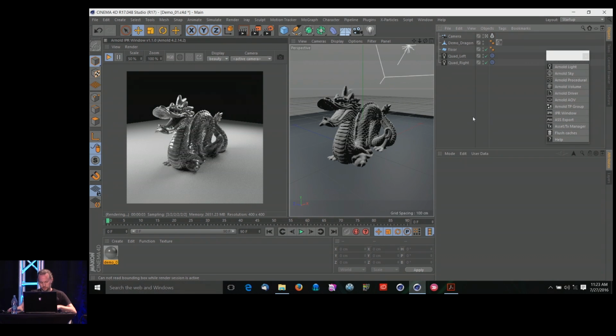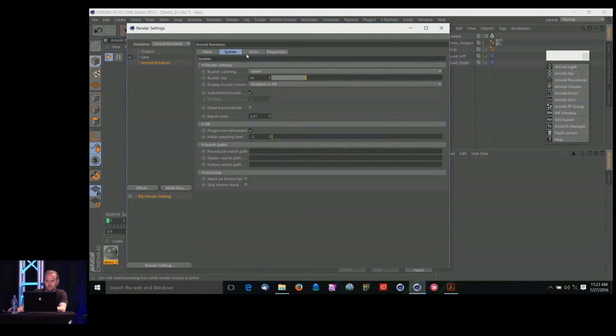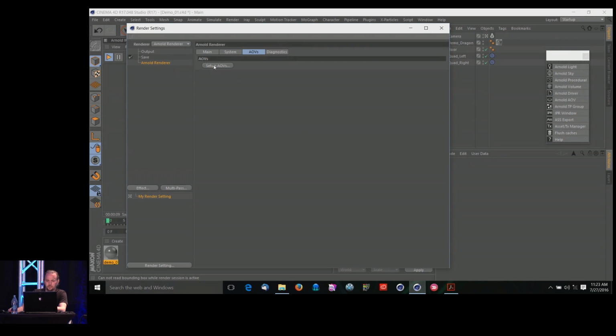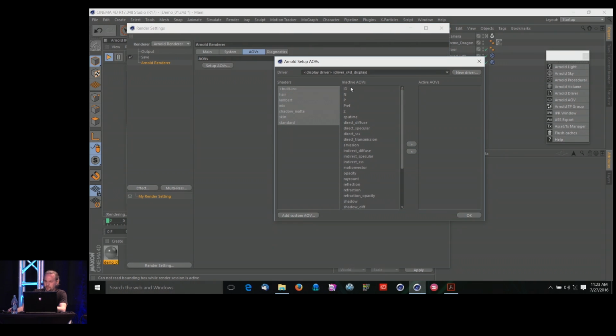So I'm going to skip past lights and go to AOVs. One of the other really super powerful things about Arnold is the AOV system. AOV stands for arbitrary output variable, and the way we get to that is through the render settings. There's this AOV tab over here, and we can bring up the AOV Manager. And we have quite a few preset options here.